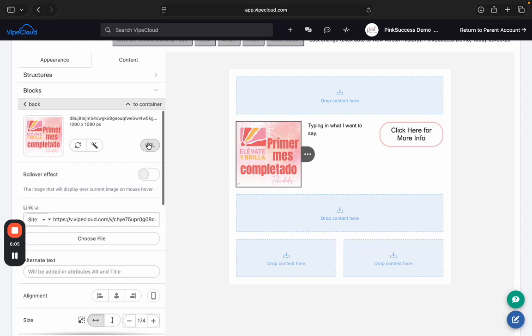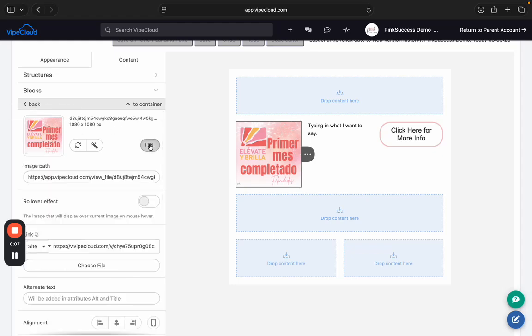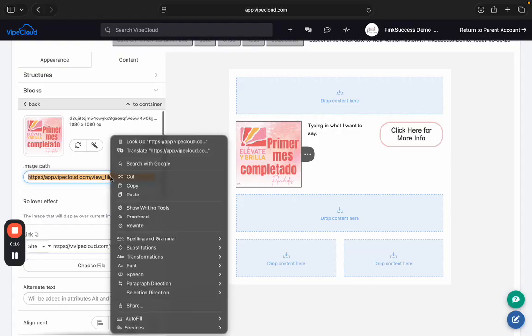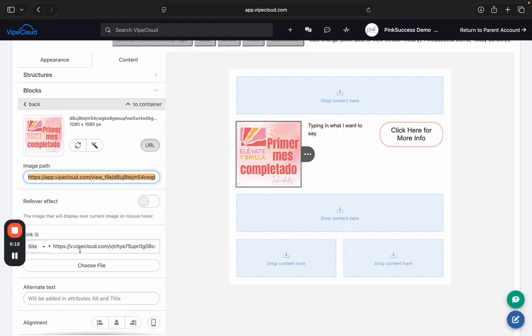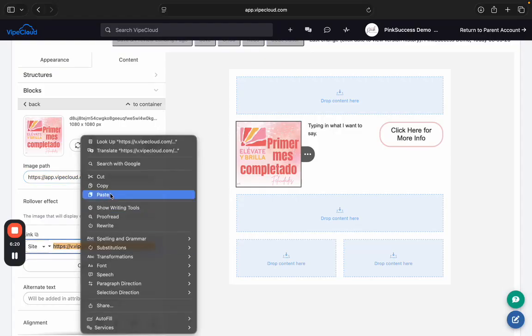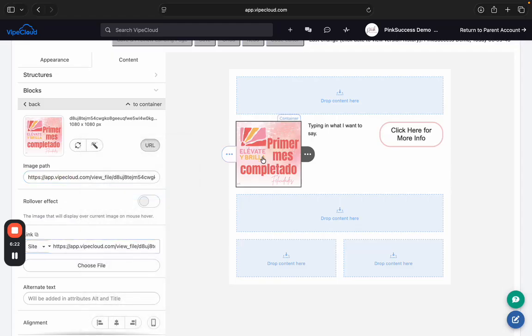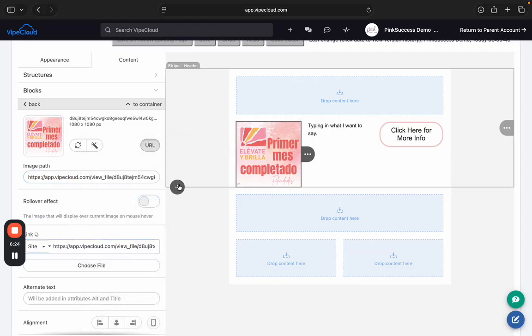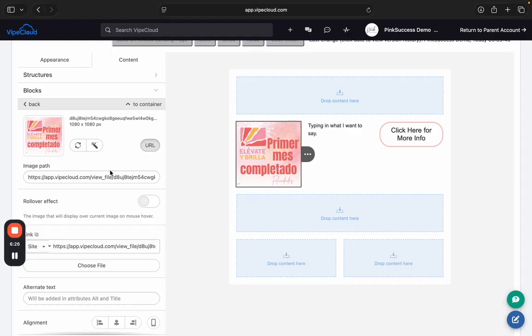Also, there's a URL button up at the top next to the image. This is the image link. So if I want people to be able to download and save this image, I can take this image path and I can copy it, and then I can paste it down here where that link goes. And now when they click on this image, they'll be able to download that and save it and use it.